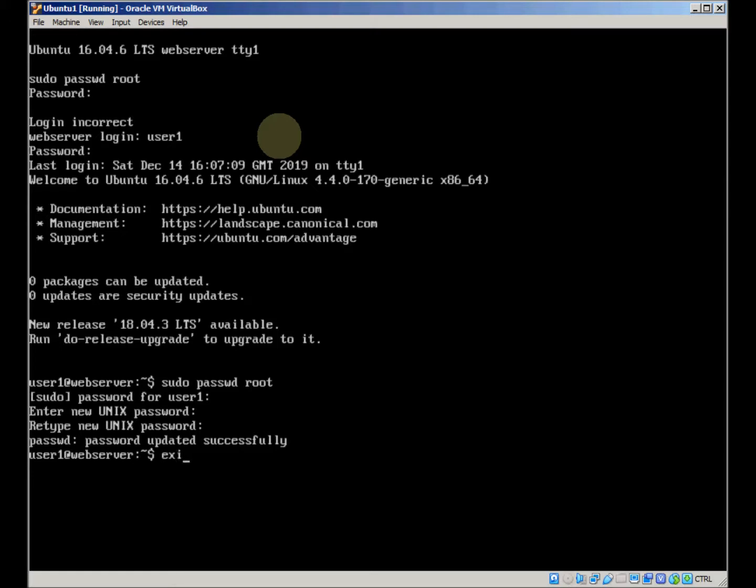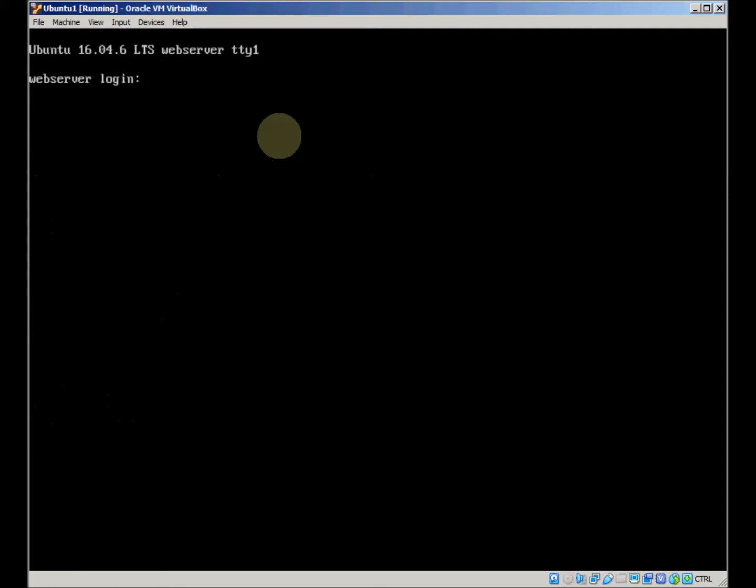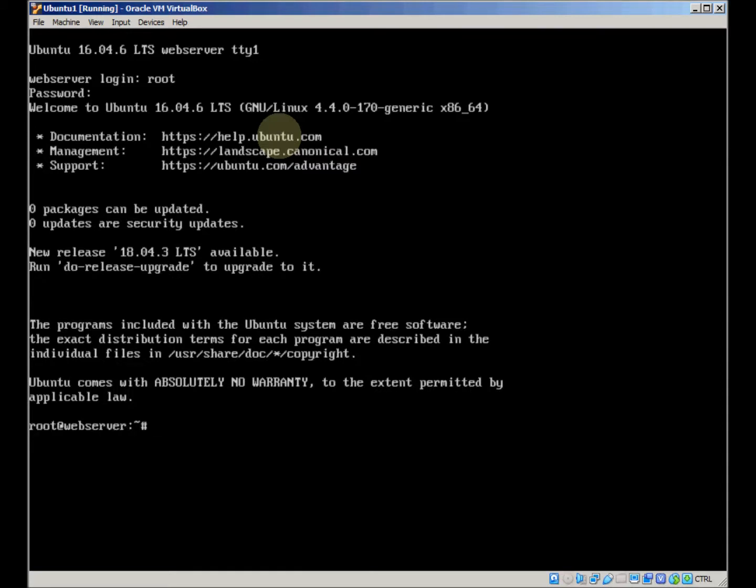We're now going to exit, which will log us out. We're going to log in as root and put in our new password for root. And now we're logged in, we should see a couple of differences. First of all, we are now logged in as root as opposed to user 1. So it's root at web server tilde, and we have a hash instead of the $, showing us that we are logged in as root.